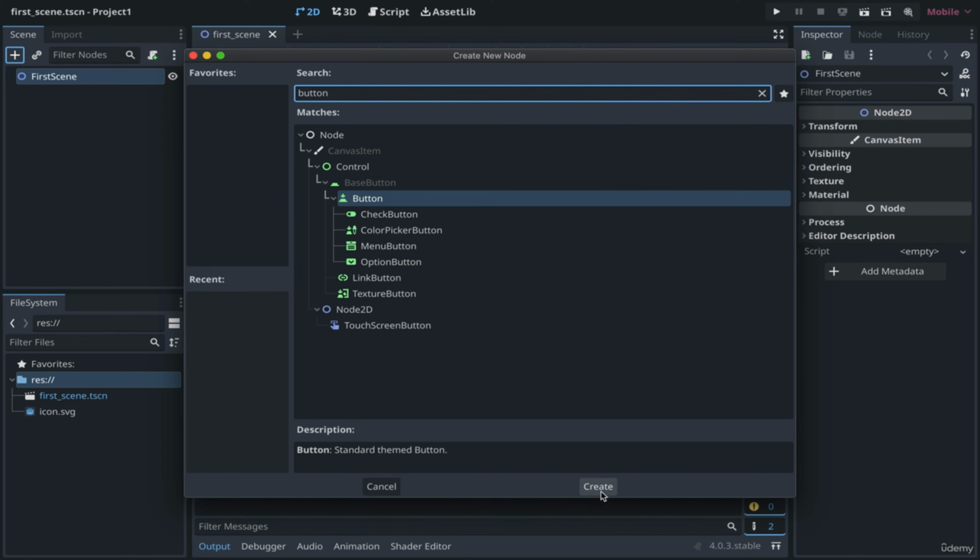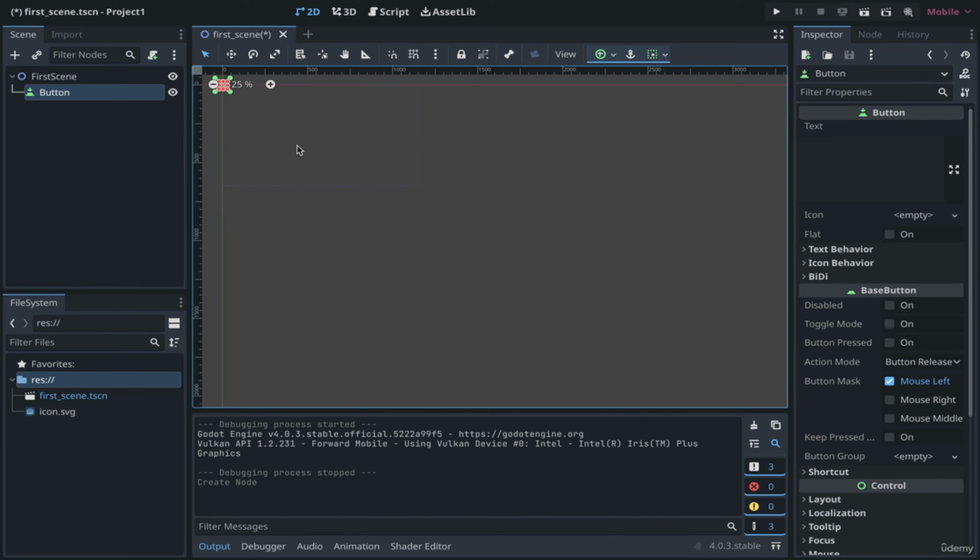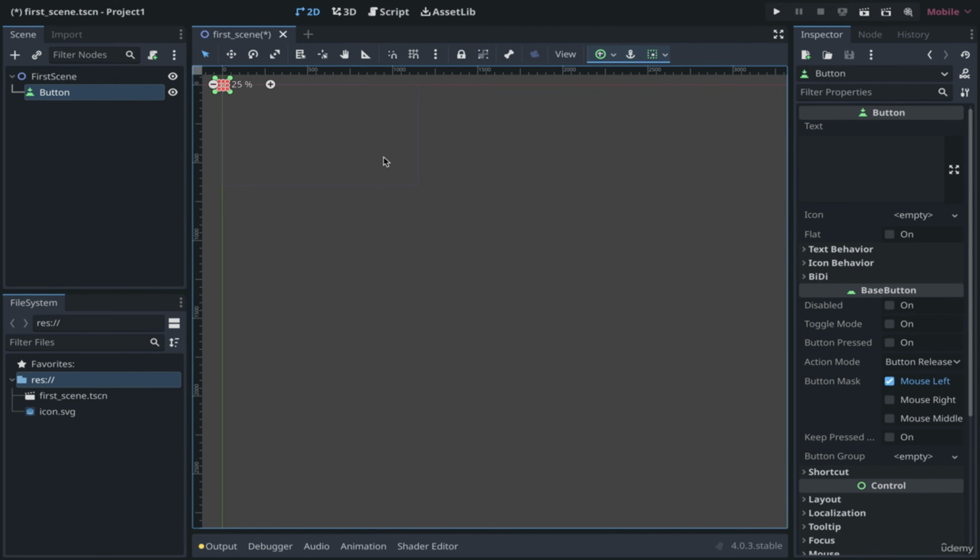So just click create, right? Okay, cool. So now we've just created our first button. So we've just added our first node to our first scene. Okay, so as you guys can see, the button is very small. It's very hard to see, but it's right here on the top left of the screen. All right, so your job here is to make it a little bit bigger, so we can add text to it.